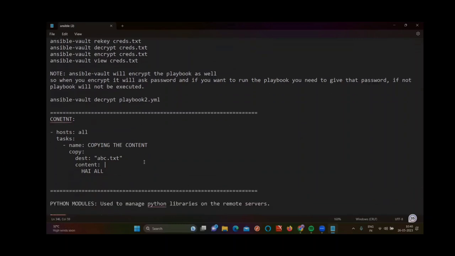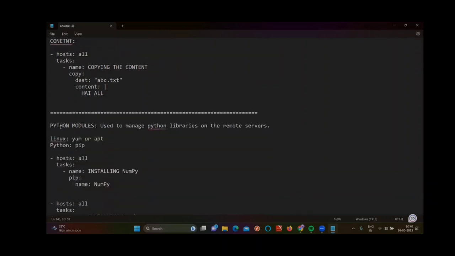Okay, so we saw how to include content in multiple playbooks, right? This one is also fine. And we saw some of the Python modules. What Python module do we use to install libraries? We call it pip. What libraries did we see? NumPy and Pandas. Are those modules or libraries? Libraries, those are not modules. Pip is the module. With the help of the pip module, we installed NumPy and Pandas, which we call libraries.